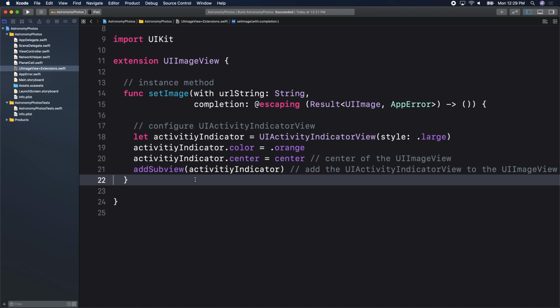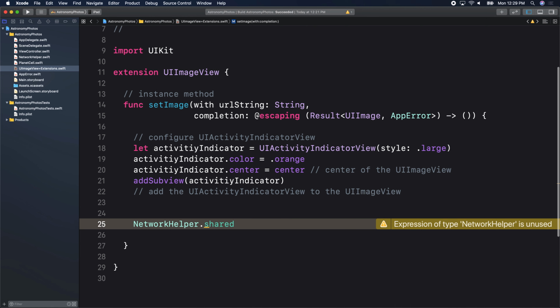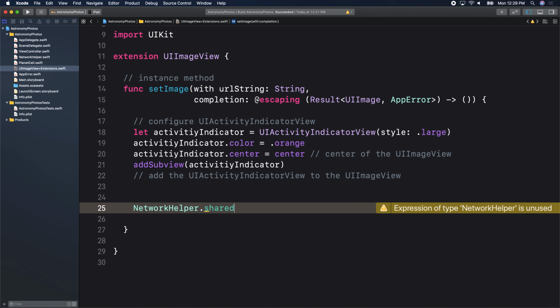Okay, now we could use network helper here. So network helper dot shared. What's that shared again? Cassandra? That's where we start losing what's in network helper, right? Because we have this class, it just automatically works for us to get us data.